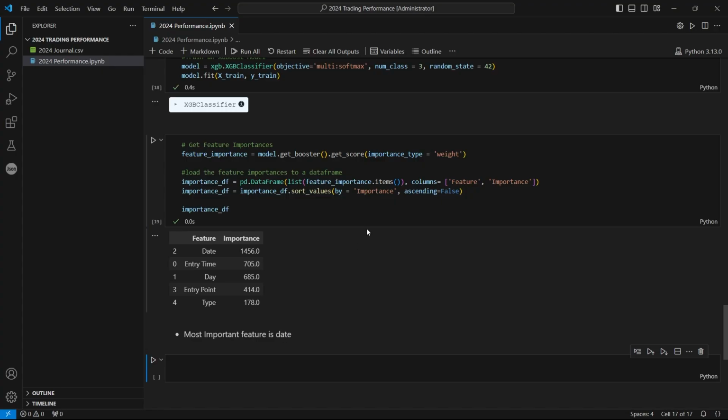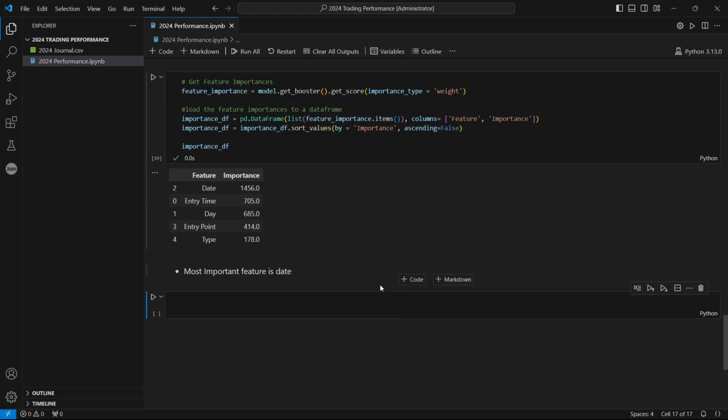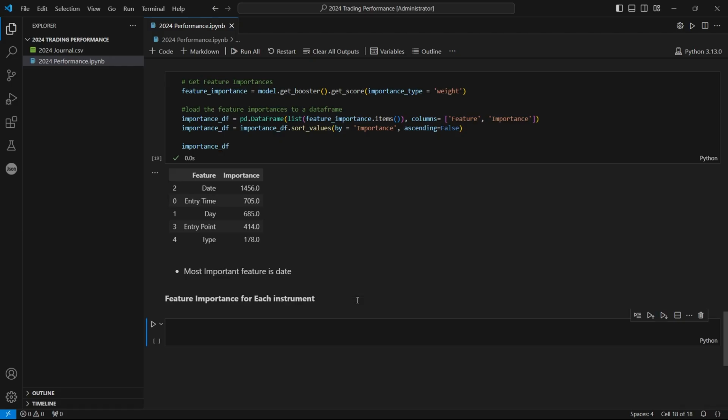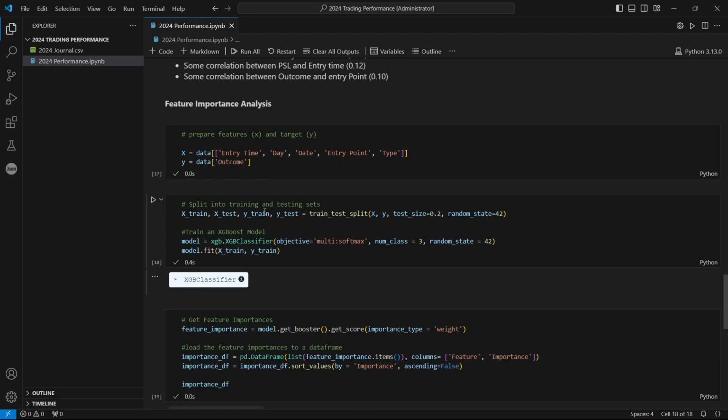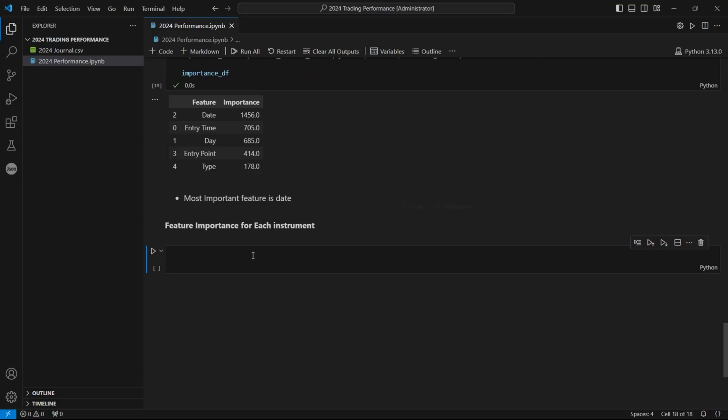The next thing you're supposed to do is to get the feature importance for each instrument. Let's write that: feature importance for each instrument. The model we've trained was on the whole data set, now we're going to train the model for each and every instrument separately, and then get the feature importances for each of those instruments.